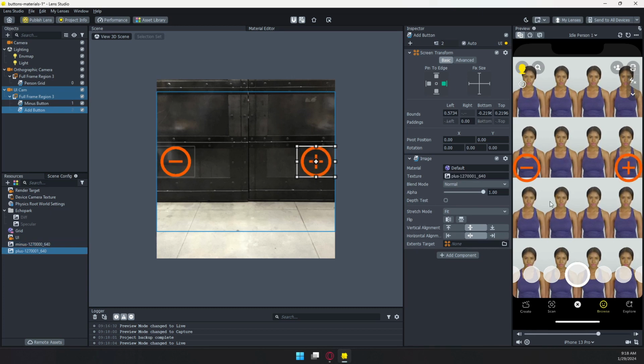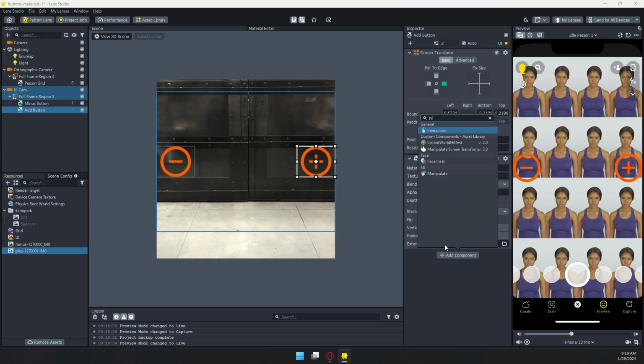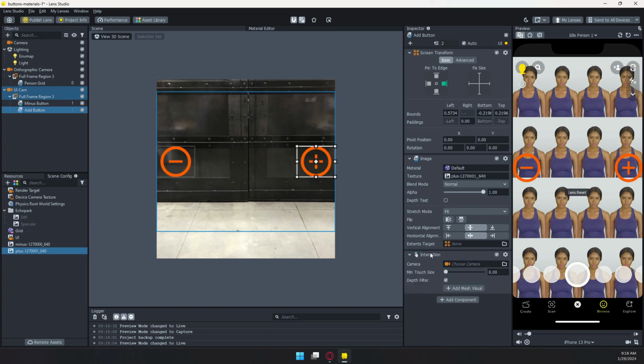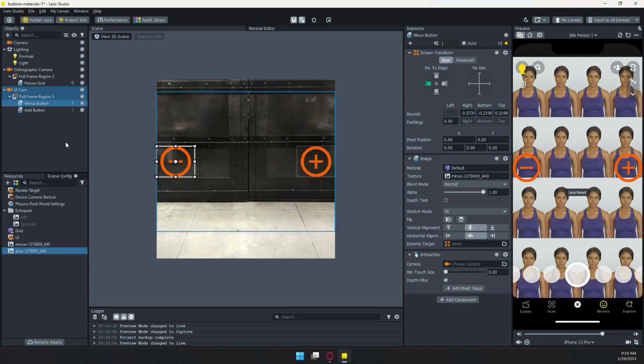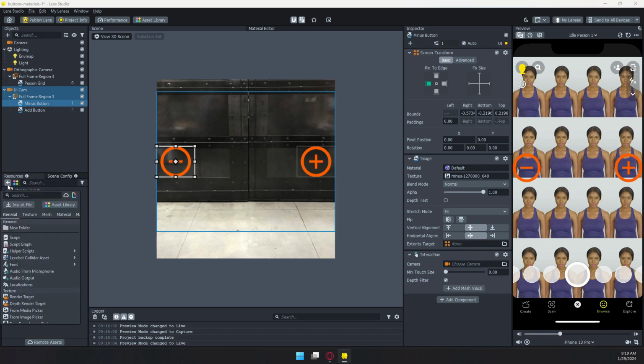And let's go ahead and make them actually do something. Okay, so we do need a script to control everything, but first, with these images selected, I'm going to add a component. I want to add an interaction component, and this tracks taps or drags or any interaction with the screen, and it is going to let us track those interactions if it happens with this button. So I also want to select the minus button, and let's also add an interaction component. And with those added, let's go ahead and create our script.